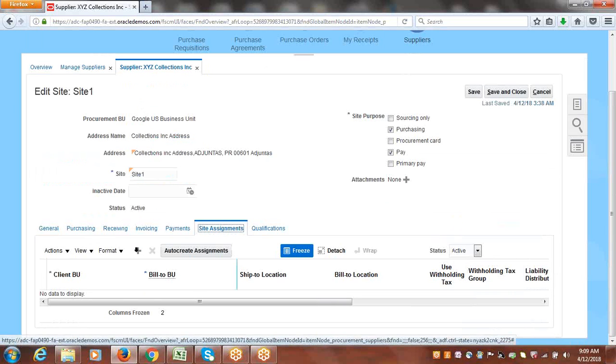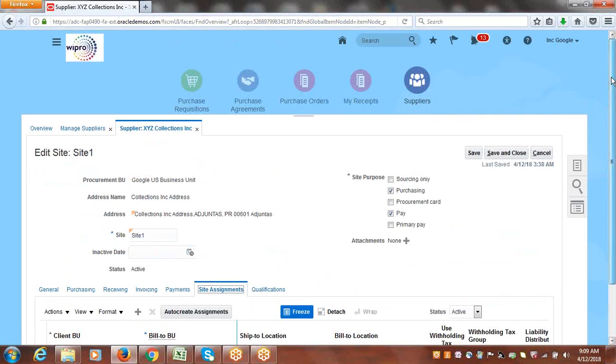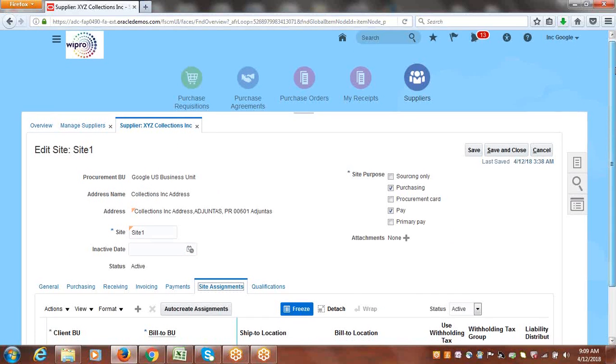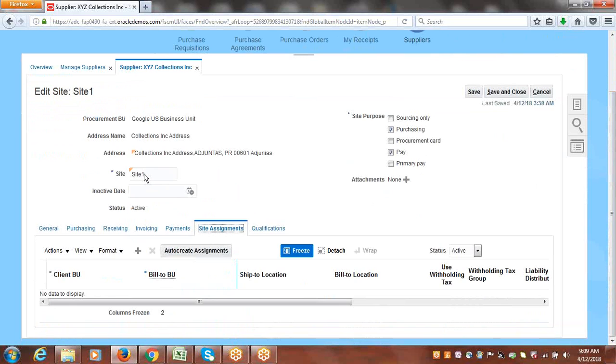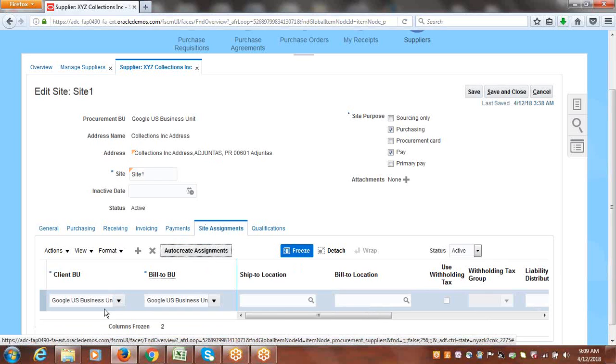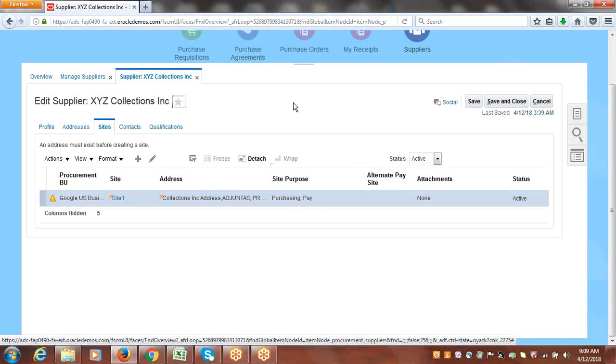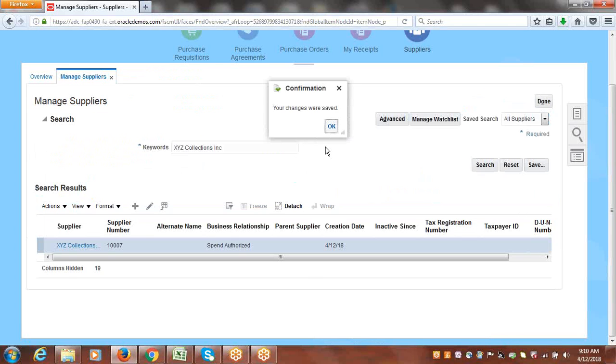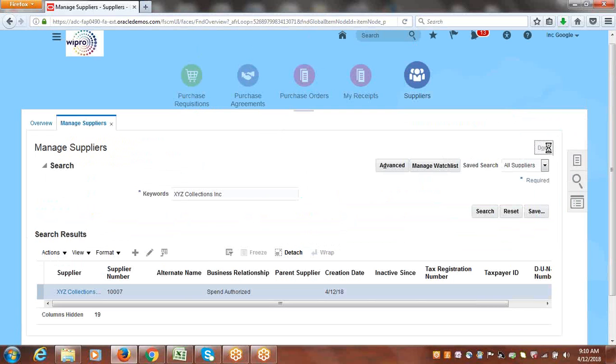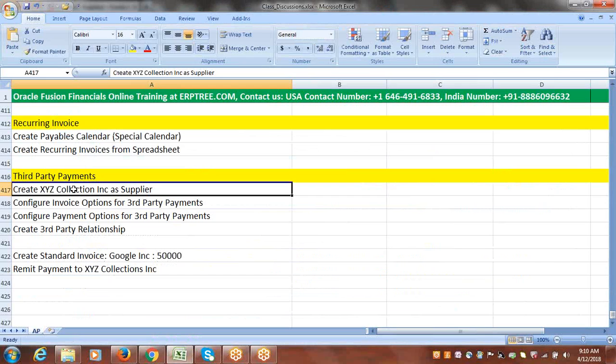Now we can assign this site to our business unit. So you can click on add and you can select, or else simply you can click on auto create assignment, so the current user is acting as a procurement agent for how many BUs. For all those BUs, this site will get assigned. Okay, as we defined, this current user is acting as a procurement agent for only this BU. That means this site will get assigned automatically to only that BU. Right? Click on auto create assignment. Now say save and close. So done. So we create a new supplier.